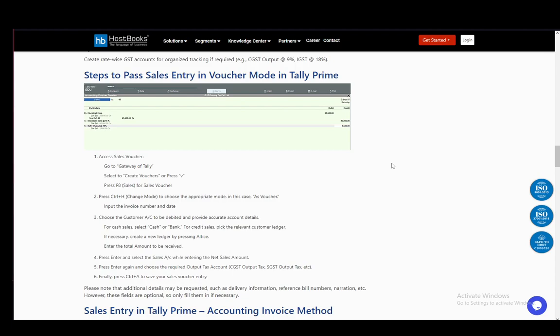Now, to create a single voucher, what you need to do is access the sales voucher by going to the Gateway of Tally, selecting Create Vouchers or pressing V, which is the shortcut key, then pressing F8, which is Sales, for a sales voucher. Then you need to press Ctrl+H to change the mode, to choose the appropriate mode. In this case, it is the As Voucher mode if you're creating a voucher.